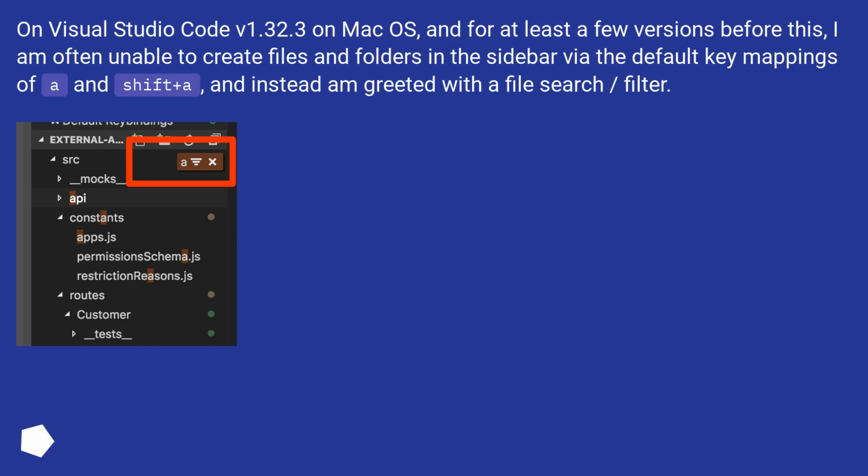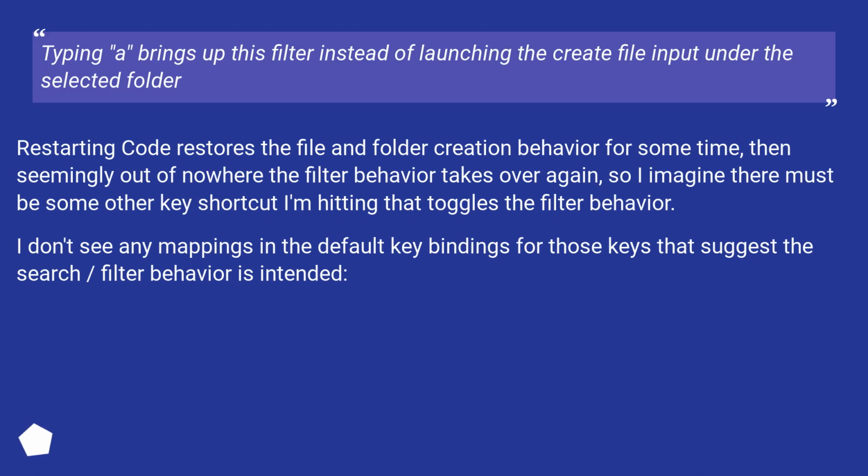On Visual Studio Code v1.32.3 on Mac OS, and for at least a few versions before this, I am often unable to create files and folders in the sidebar via the default key mappings of A and Shift+A, and instead am greeted with a file search filter. Typing A brings up this filter instead of launching the Create File input under the selected folder.